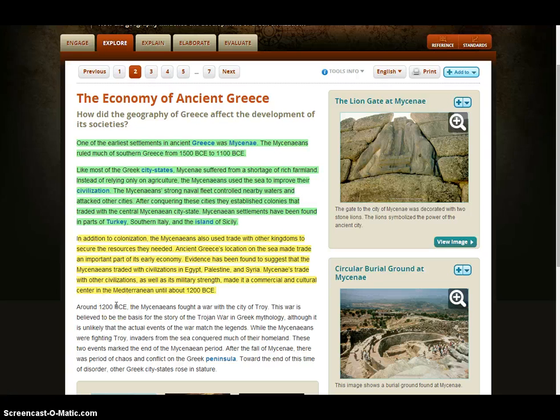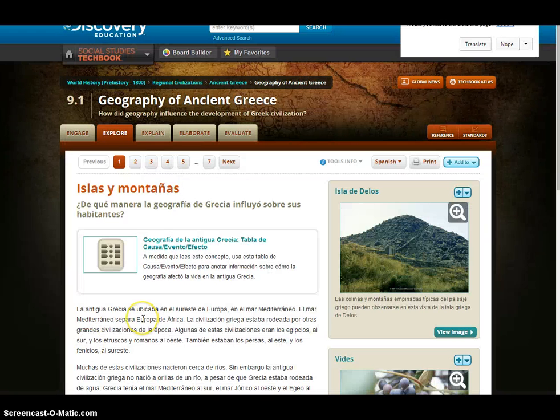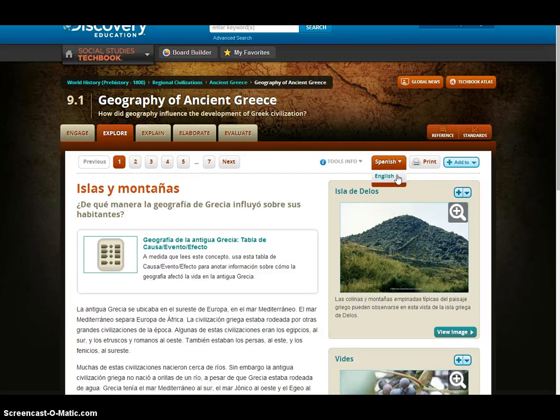Another great feature about the DiscoveryEd Techbook is, if si prefiere leer el libro en español, haga clic aquí. And the entire text is translated into Spanish. Excellent tool for all students. If you want to translate it back into English, it's as simple as coming up here, clicking on English.